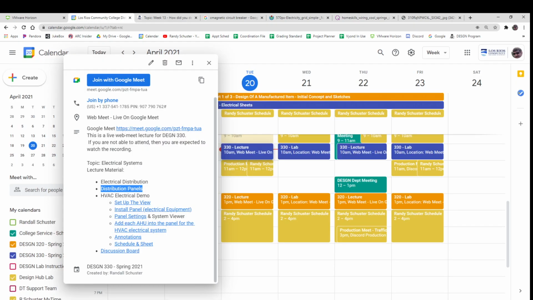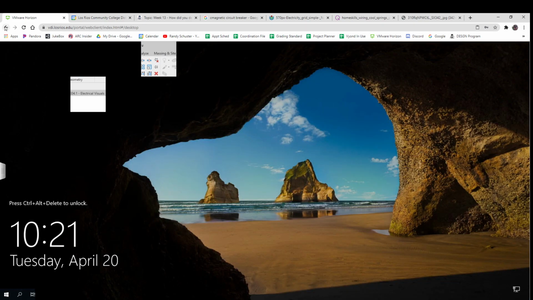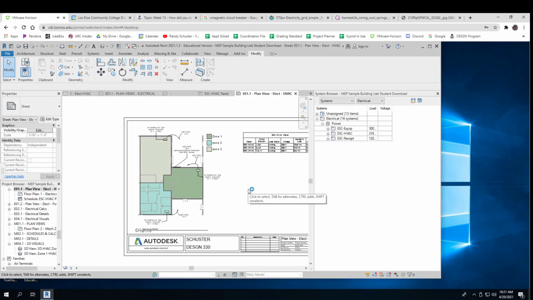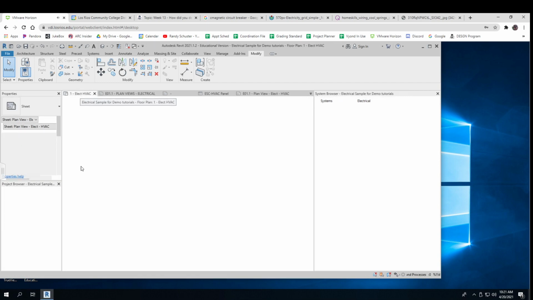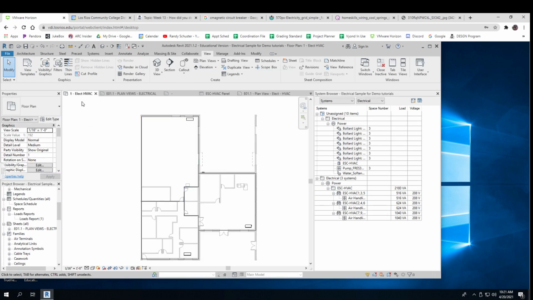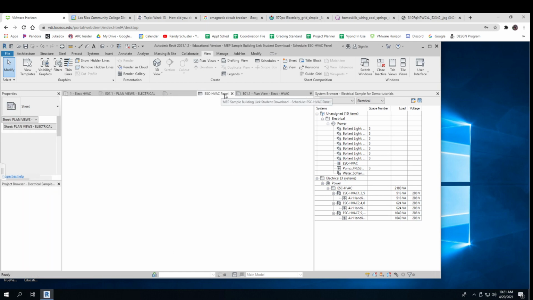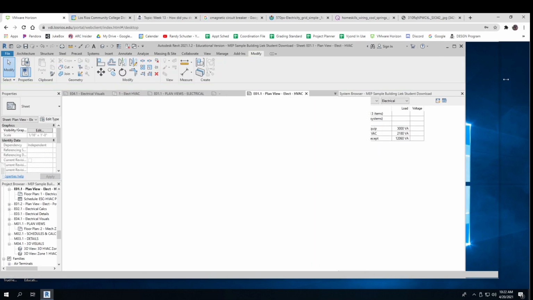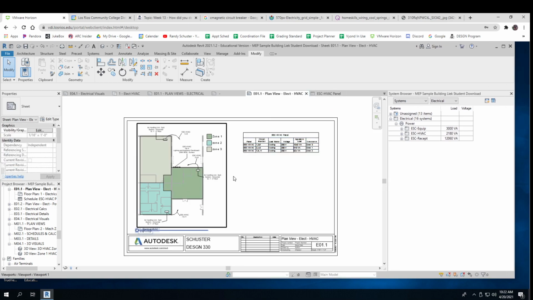So let's take a look at what we're going to do. I hate it when it does that. It just kicked me out. Let's take a look and see what your drawings are going to look like. So here I am in, is this the one I want? No, I think I want, here we go. This is our drawing set, of pretty much what you're going to do.